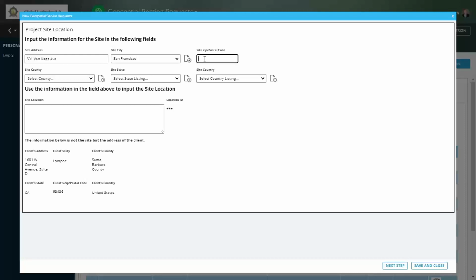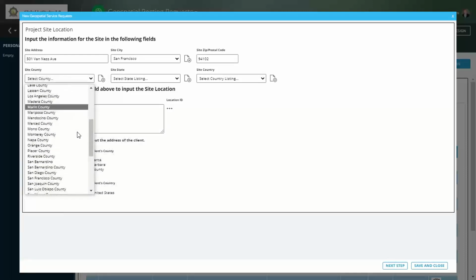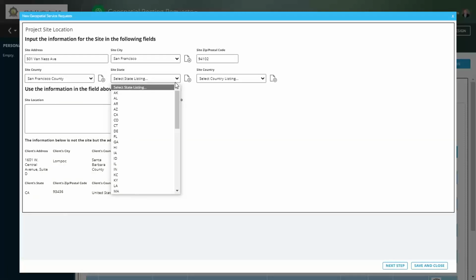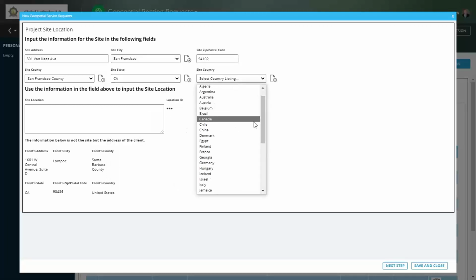And that is 94102. Now we're going to select the county, which is San Francisco County. So let's find it. There we are. And then we're going to go to state of California. And then we're going to select the good old USA.